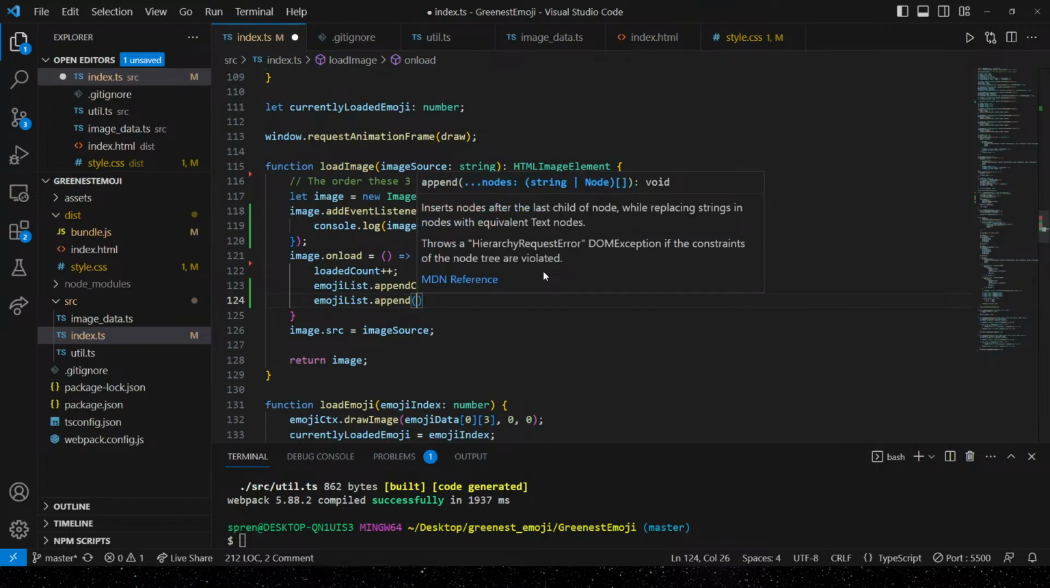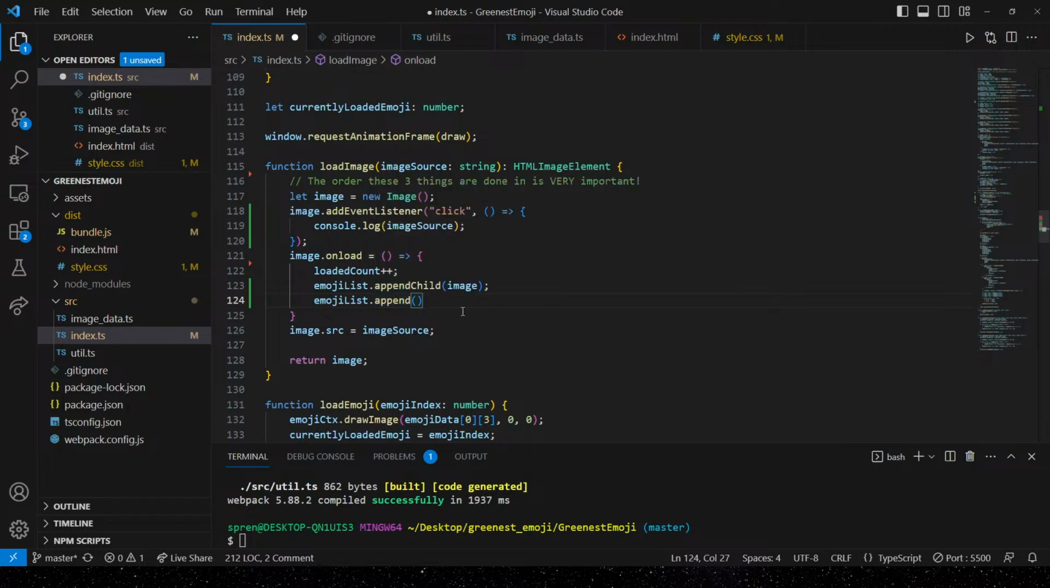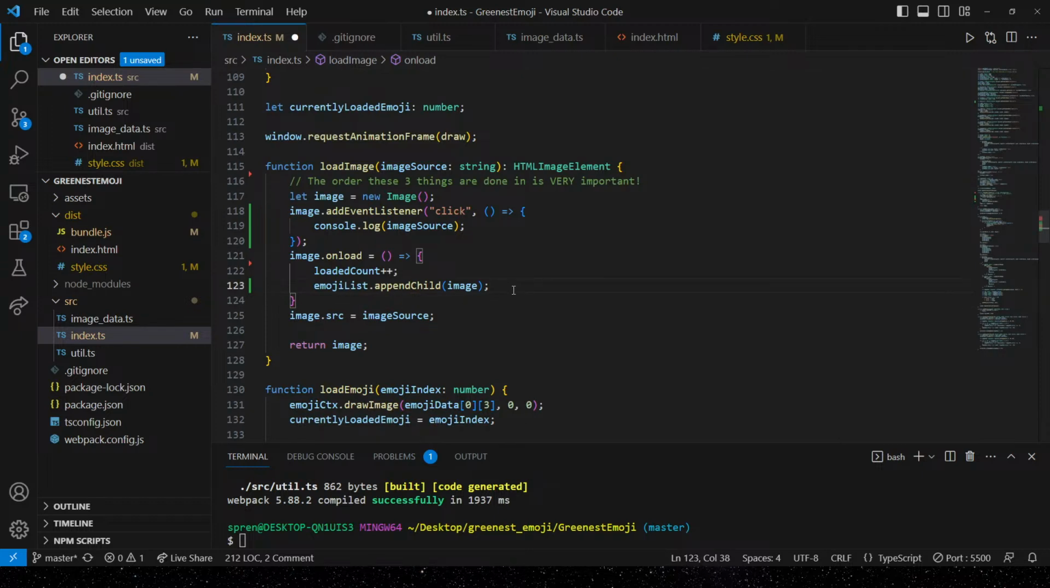Insert nodes after the last child of a node. There's a way to insert after or insert before and stuff like that. Because if we did that, then we could do insertion sort. Insertion sort.